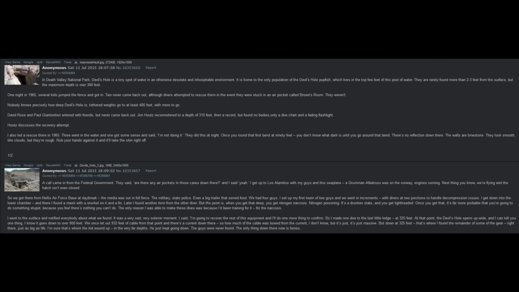In Death Valley National Park, Devil's Hole is a tiny spot of water in an otherwise desolate and inhospitable environment. It is home to the only population of the Devil's Hole pupfish, which lives in the top few feet of this pool of water. They are rarely found more than 2 to 3 feet from the surface, but the maximum depth is over 300 feet.